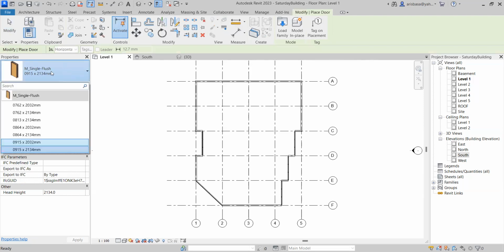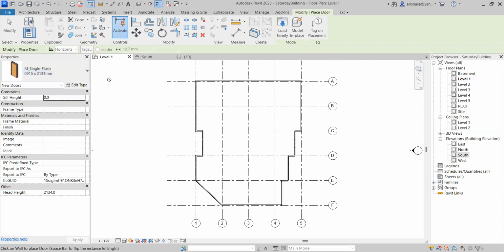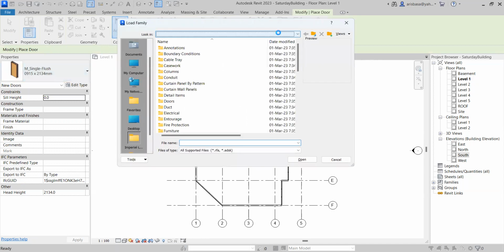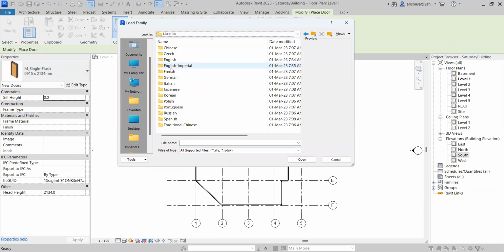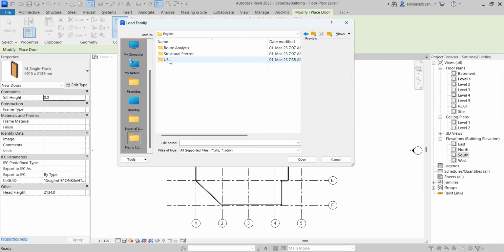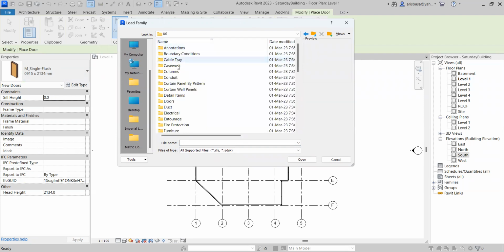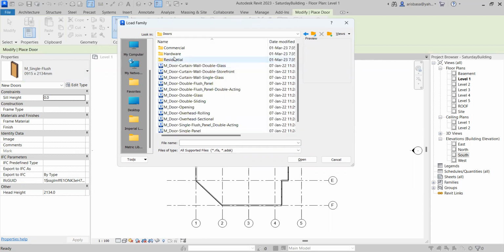Now we only have this kind of door. It's not right, so we will load more doors. As long as you're here in the doors, click load family. Now we go to our library again. Make sure we are in English, then we go to US, and then let's go to doors. Then we use the commercial. Okay, go to commercial.